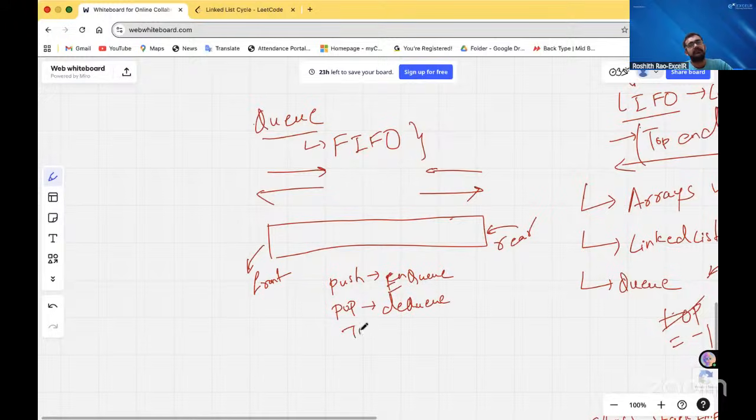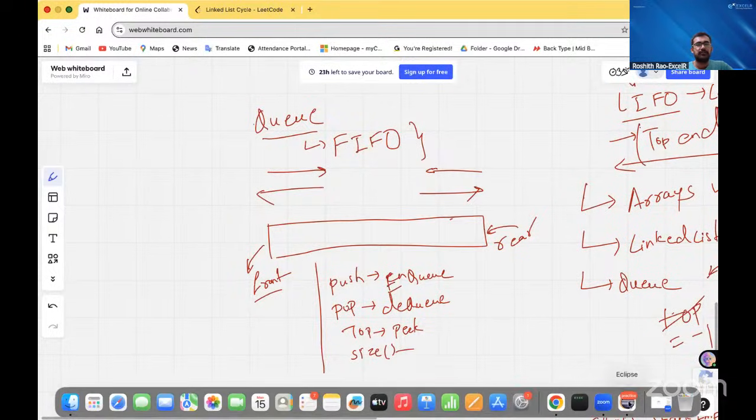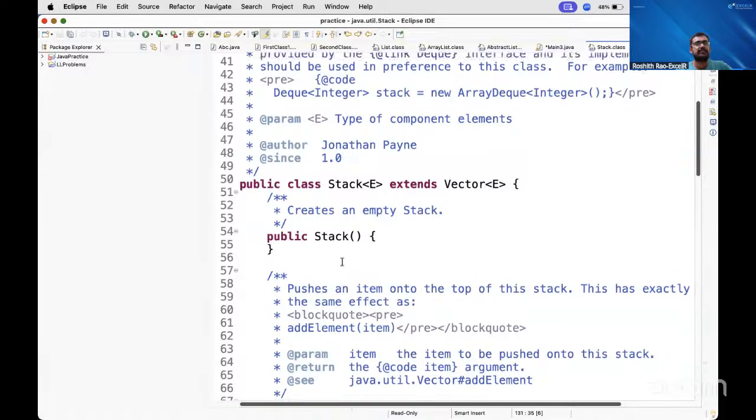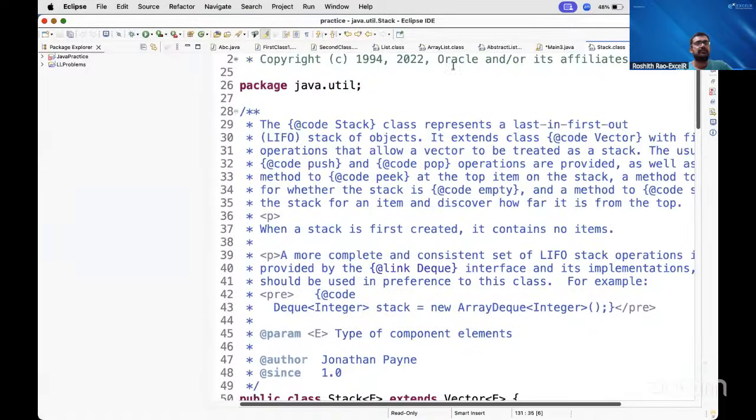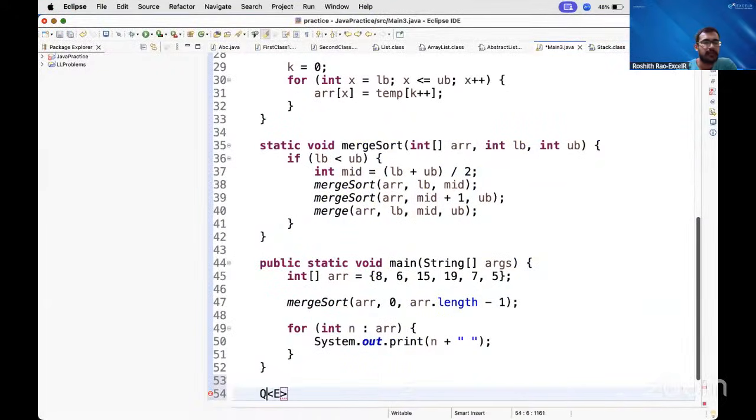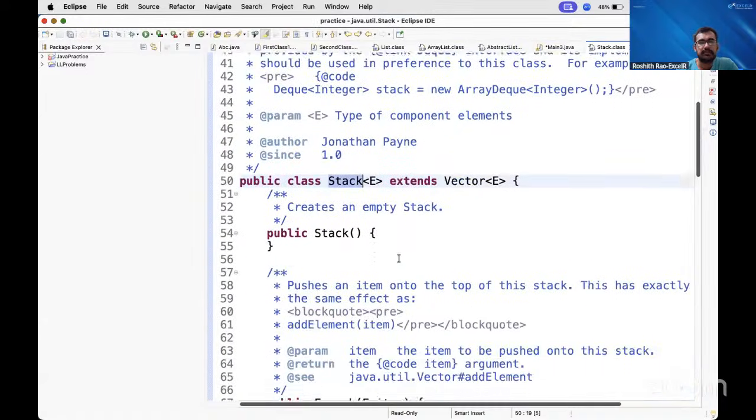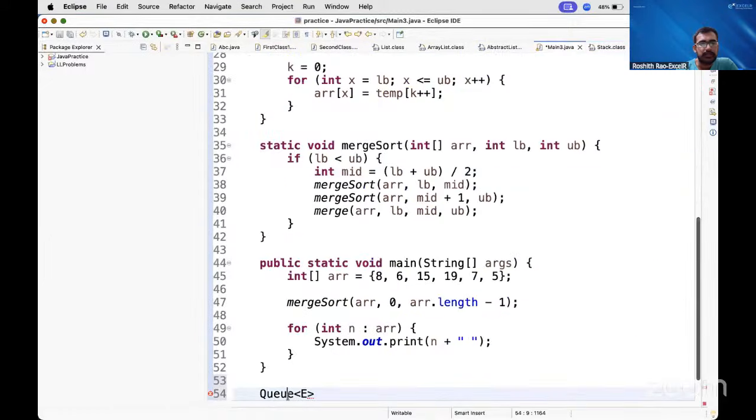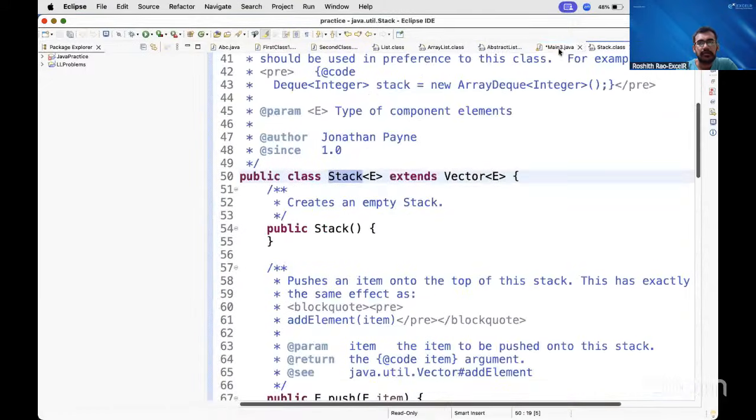Then top is nothing but you can call it peek, meaning what is there on the front, you will get it, and then size, is empty, those are all the things for that. For queue also, there are multiple implementations inside your collection class. If you go to your, I wanted to go here. See, why am I not able to get it there? Okay.